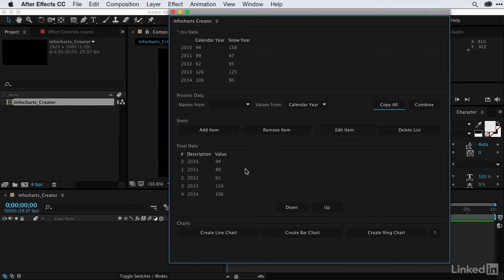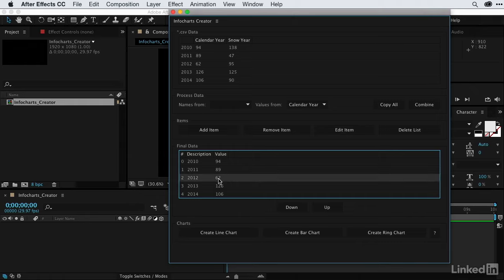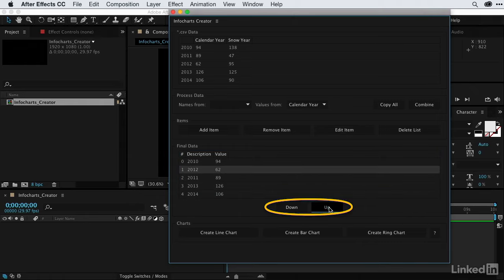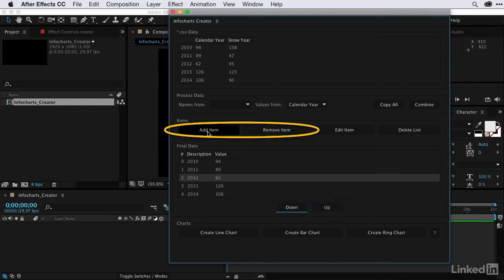Now, if I like this, I'll choose copy all and everything will be added down here into my final data area. I can click on any specific row and I can move them up or down if I need to change an order. And as a matter of fact, I can add items and remove items as well. All right, so this looks pretty good to me.